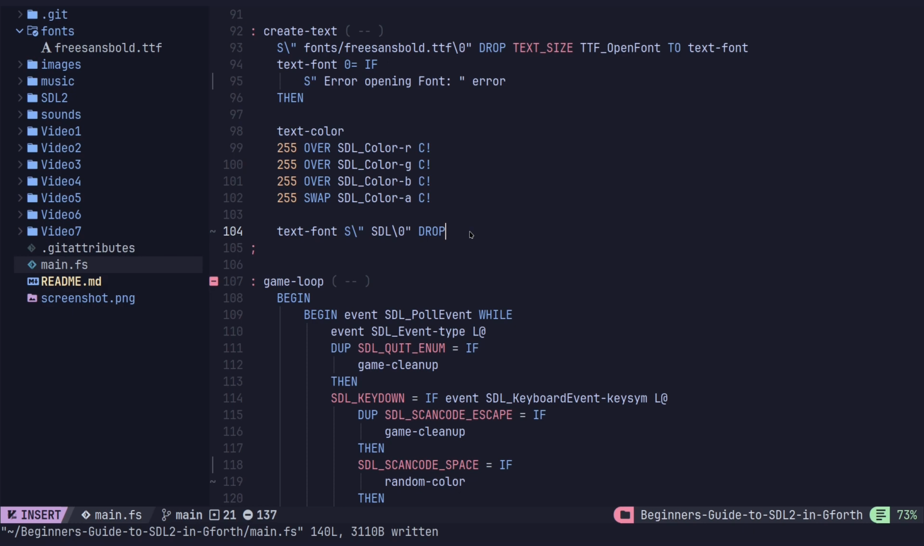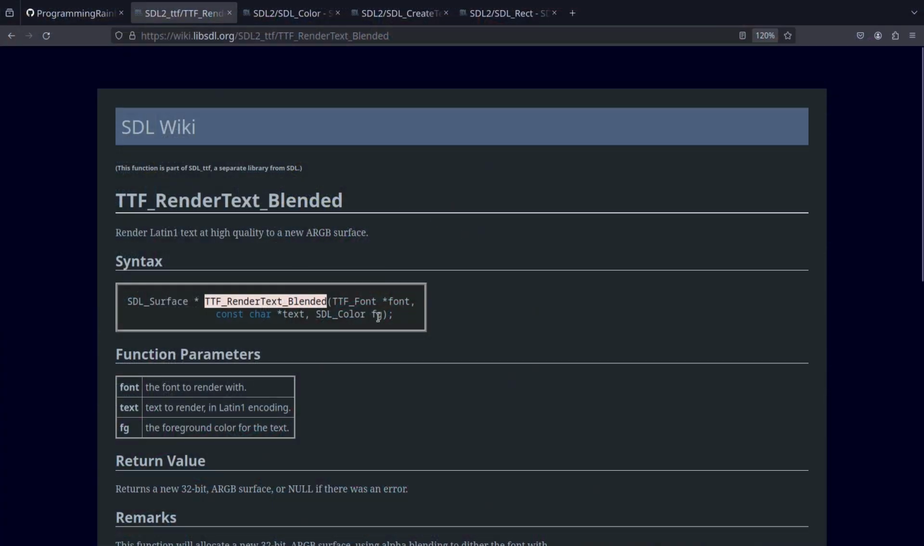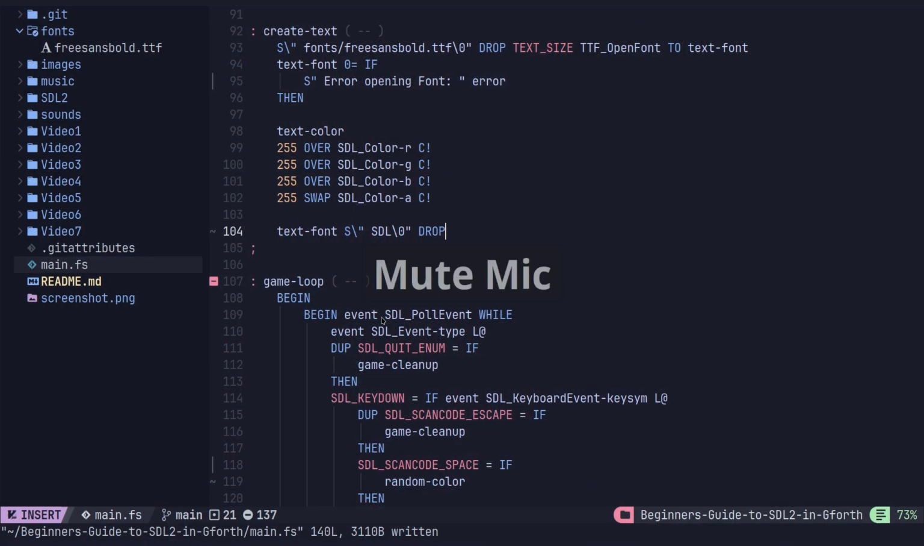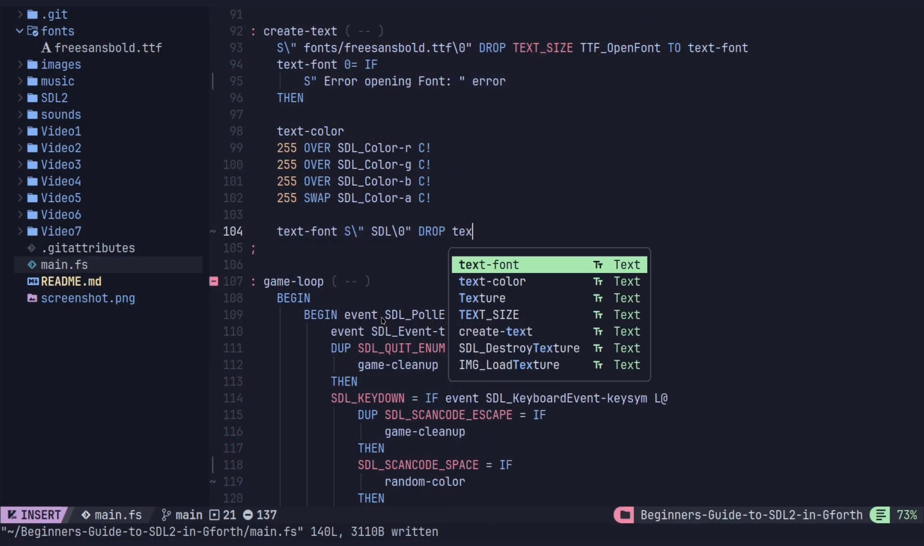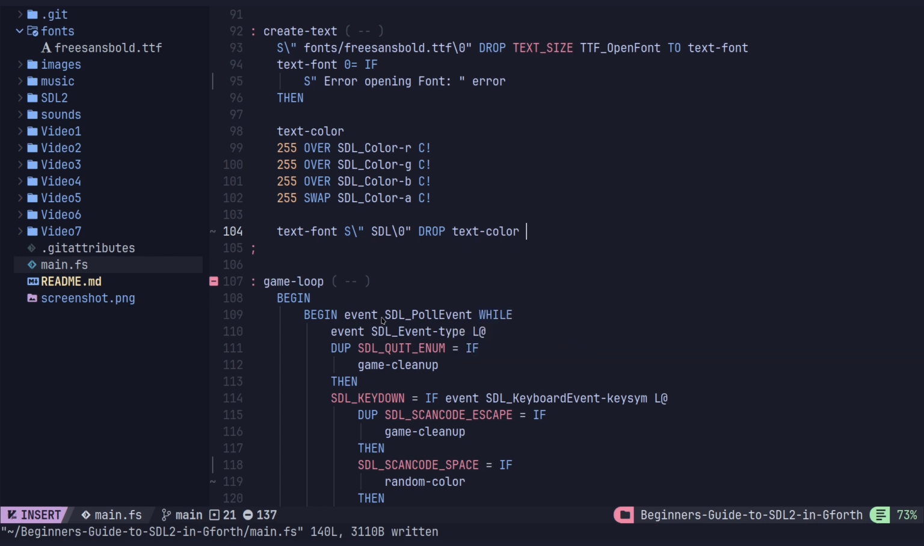Okay. And the next thing we need is, I know in the C version, it's not a pointer, it's using the color directly, but we are using a pointer. And that is just going to be text color, which is a pointer. If we just type that in, that gives us the pointer on the stack. And now the actual word.